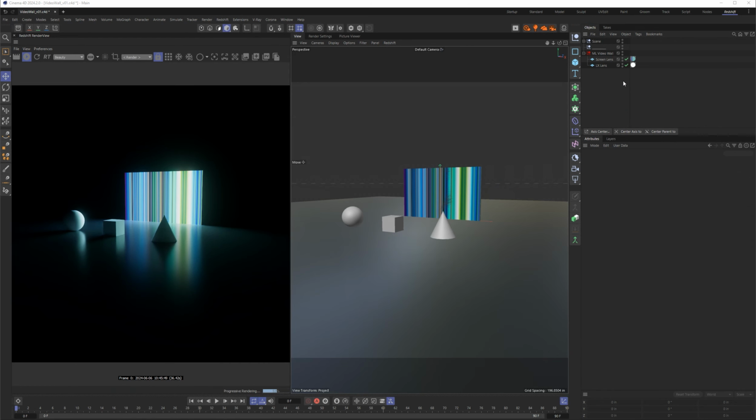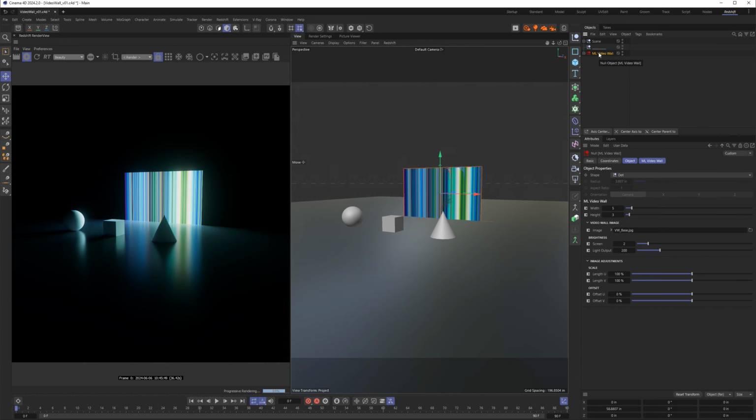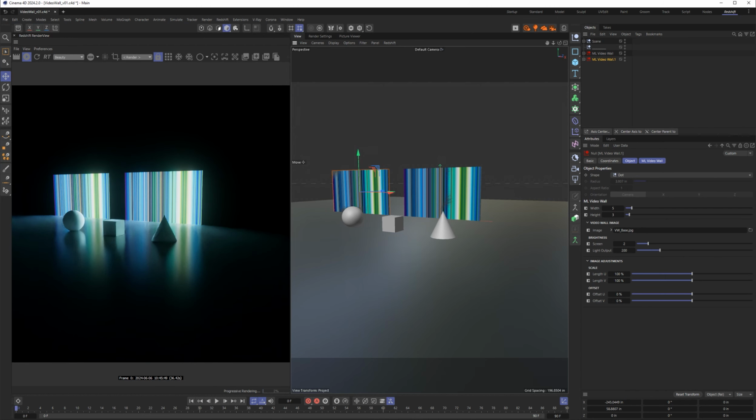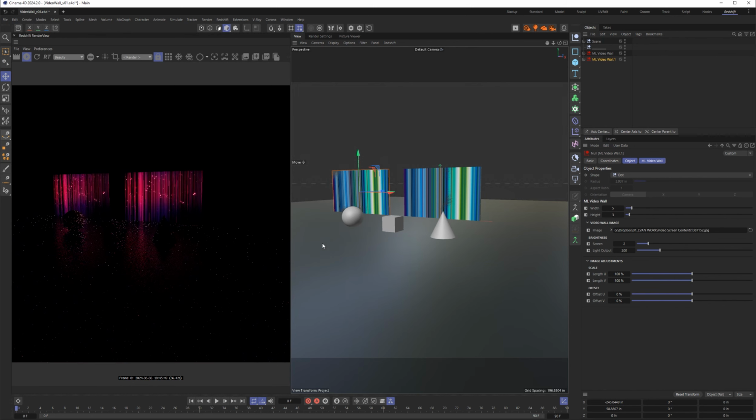Okay, I lied. That's not it. There's one more thing. If you want to have multiple video walls inside your scene, there's a certain way that you need to set it up. If I take the video wall here and I just hold Control and drag it to make a copy, when we add a new texture now to this secondary wall, you're going to see that they both update. And so they're both sharing materials.